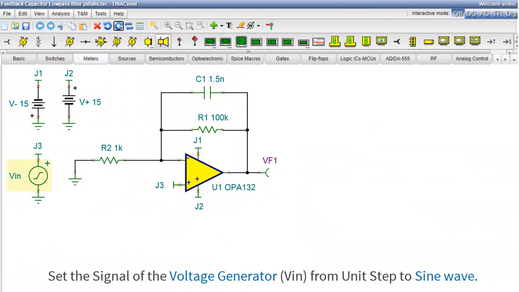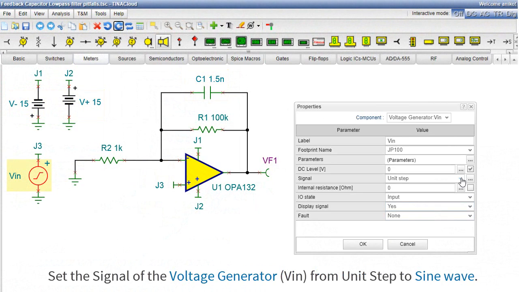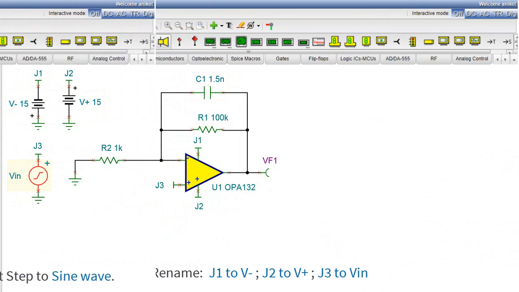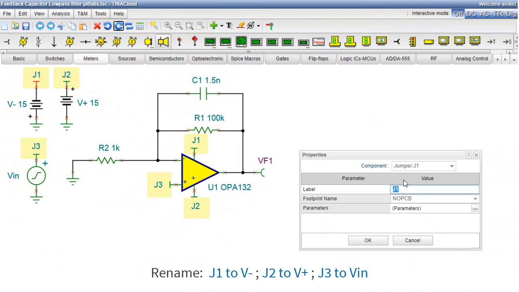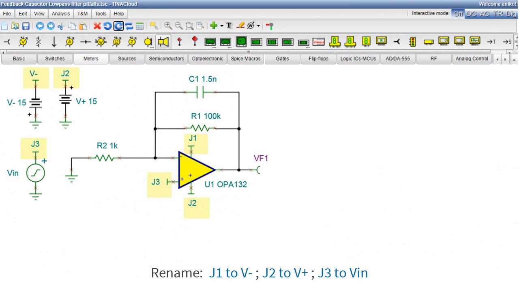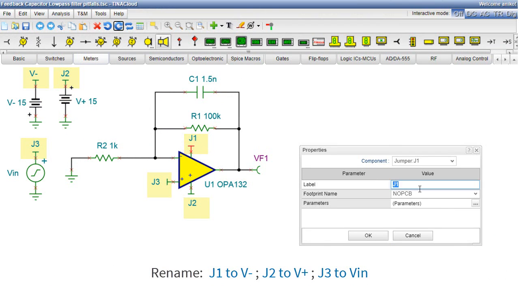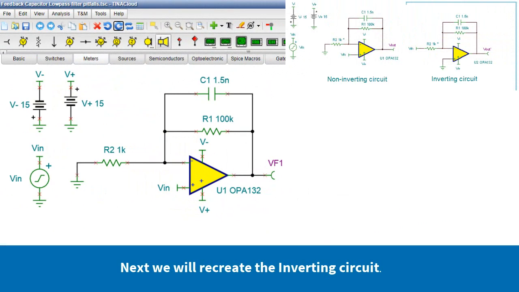Set the signal of the voltage generator from unit step to sine wave. Rename J1 to V-, J2 to V+, and J3 to V-in. Next, we will recreate the inverting circuit.